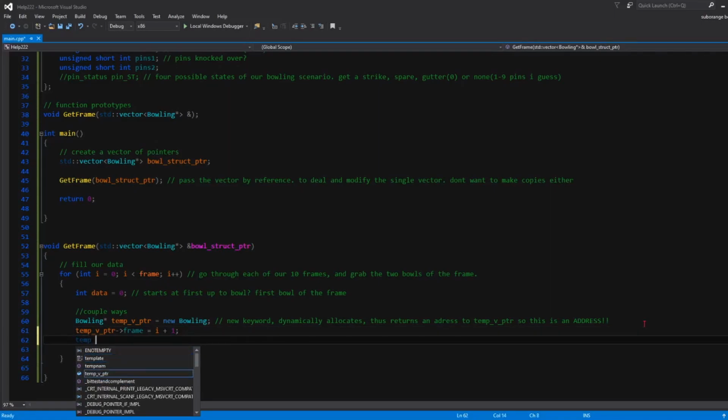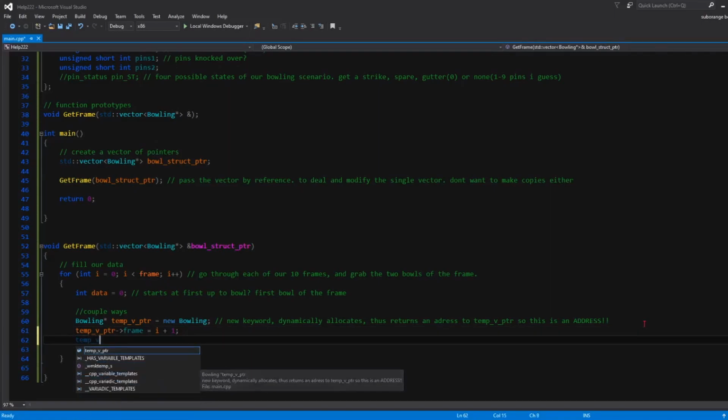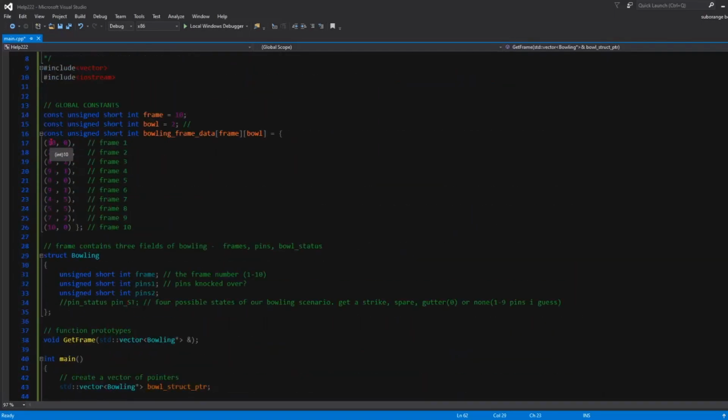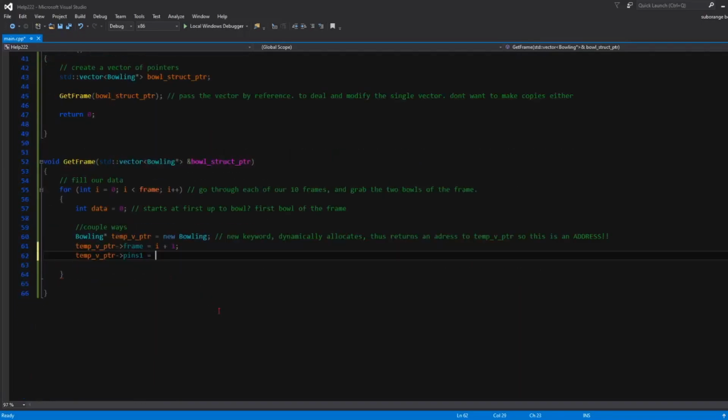And so now we have our thing. We can also just continue to assign to the next variable here, pins 1. So let's set this, and now we're going to access our data here, because our data is going to give us the pins knocked down for frame 1.